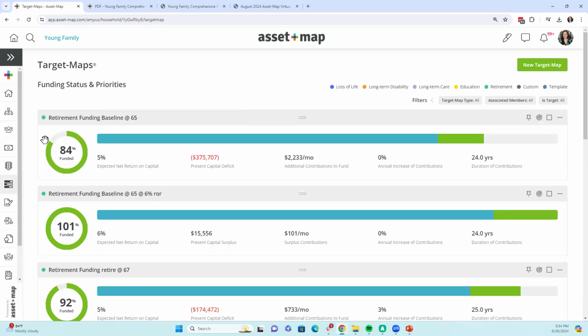Again, we did adjust the funding percentage bar. So now we have it broken up by quarters. Anything 25% and under will be red, 25% but less than 50% will be orange, between 50% and 75% will be yellow, and anything above 75% will be green.